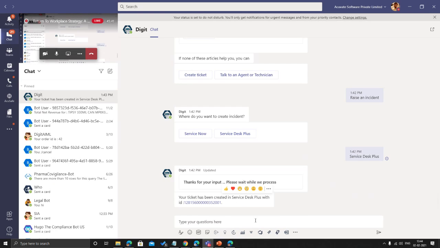And now what it's done is it's taken my inputs, gone back to a backend system and created an IT ticket. Now you might think, okay, so it can only answer IT questions, but I can also transition to HR and go like apply for leave.